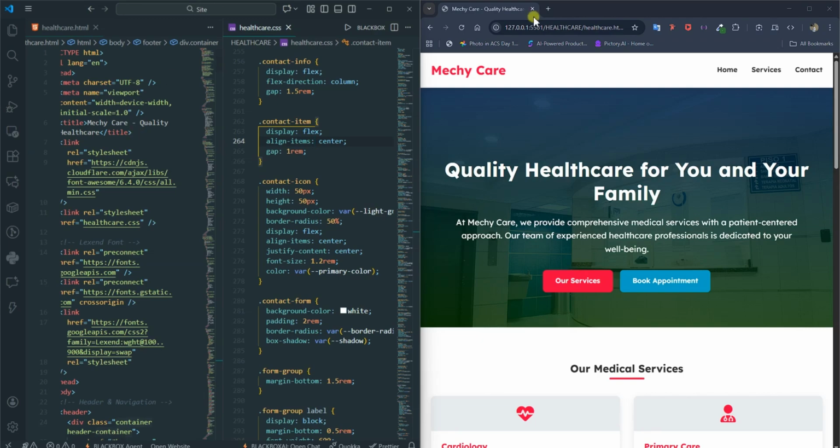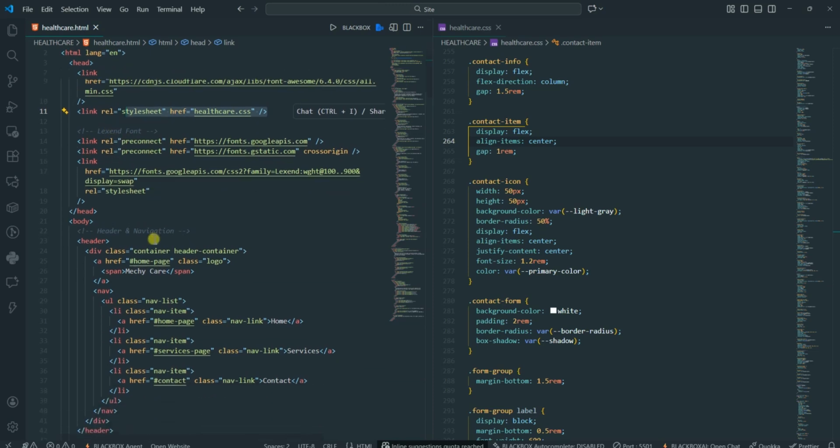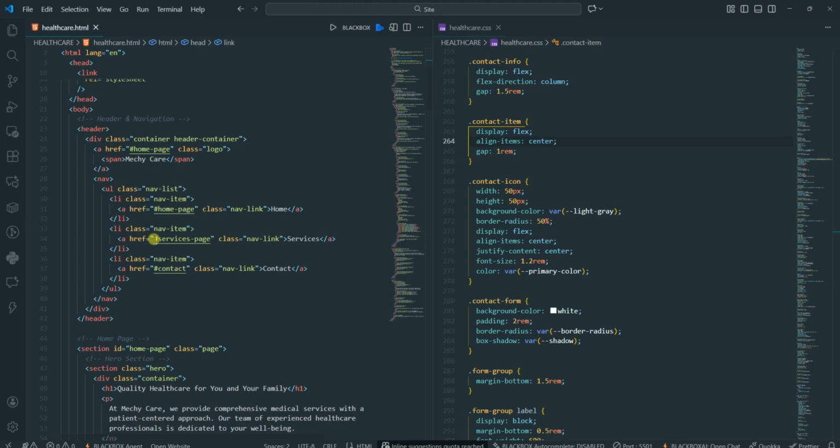Starting from the top, we have a link that controls the icons that we are going to use. That's from Font Awesome, and I'll do a video whereby I explain where to include them. Then we also have an external CSS that controls the styling, and our font, that's the Lexend font from Google Fonts.